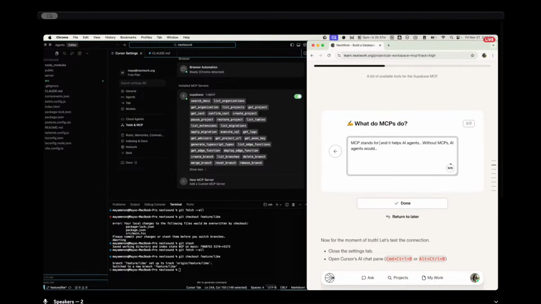So MCP stands for Model Context Protocol, and it helps AI agents connect with external tools like a database. Without MCPs, AI agents would be limited in accessing other tools and applications to perform tasks.